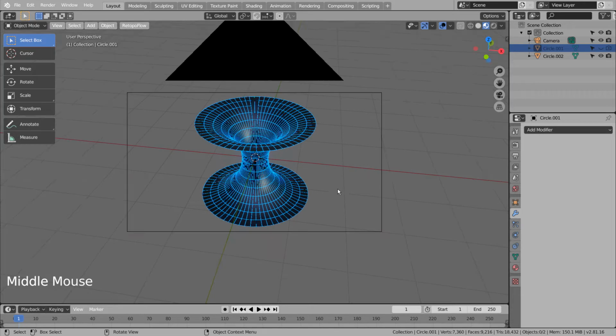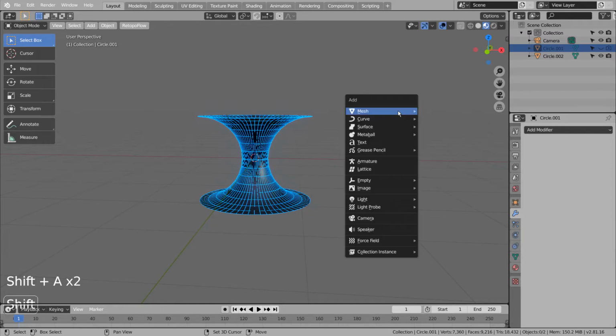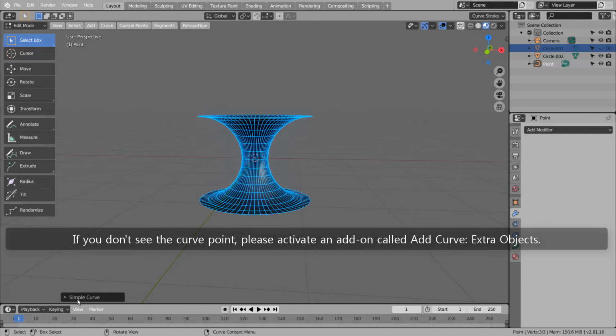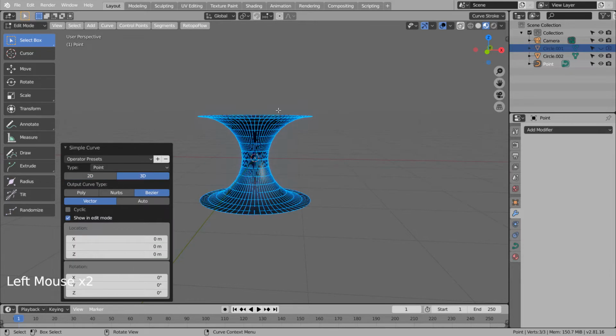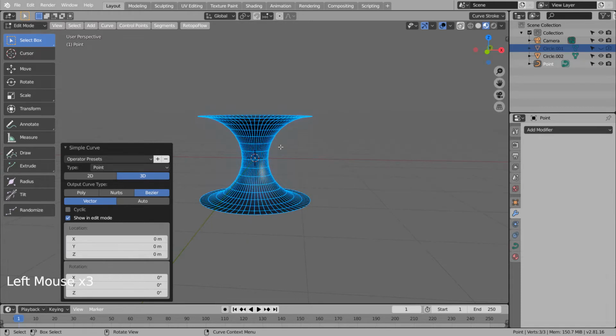Create a curve point, and press the 3D button. If you don't see the curve point, please activate an add-on called Add Curve: Extra Objects. Turn off the normal indicator. Extrude the curve point.